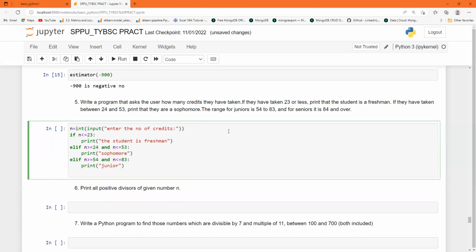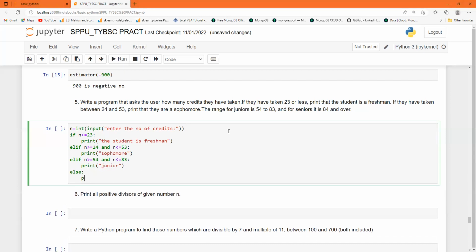Then what is the last condition, guys? That last condition will be in the else part. In the else part, I have to print "senior". So this is the thing, guys. Obviously anything greater than 83 will occur in the last part, that is the else part.